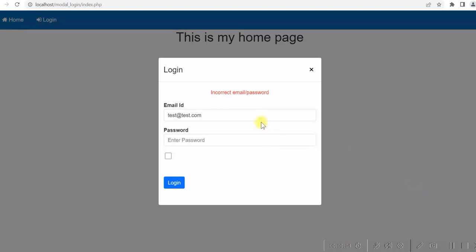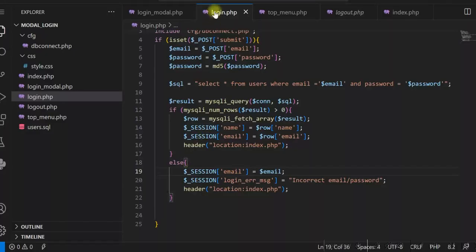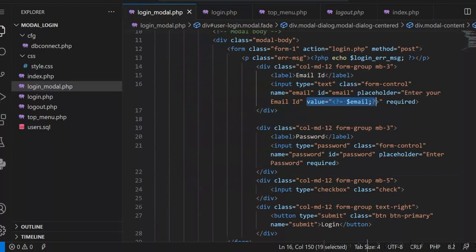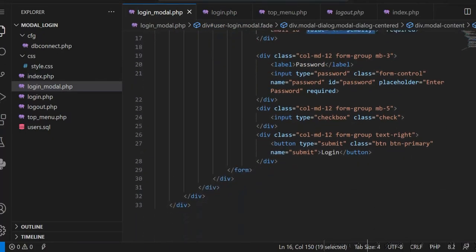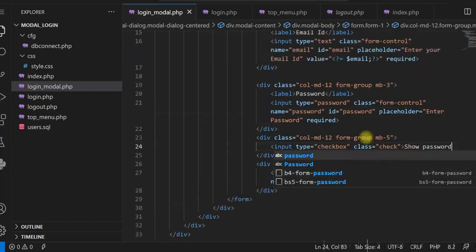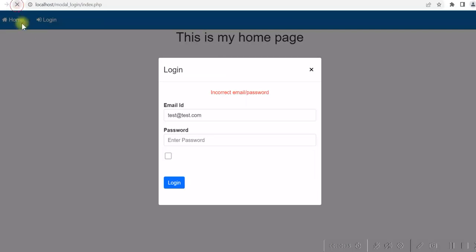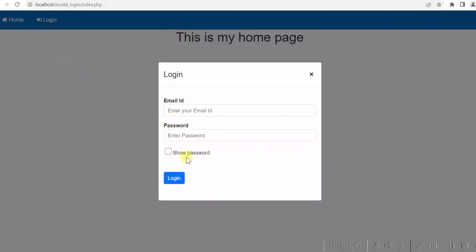So let us write some JavaScript here to clear this message. And also I'll write this JavaScript to show the password here. I need to display the show password here. So let us do that first. If I go to login modal, in the checkbox here, just type show password. Let us refresh it. So show password is displayed now.